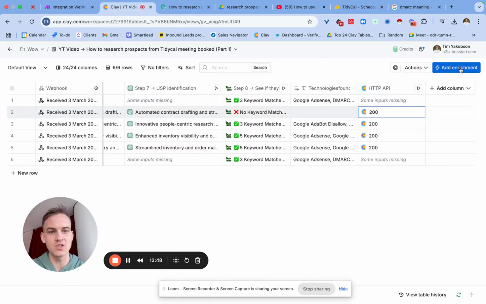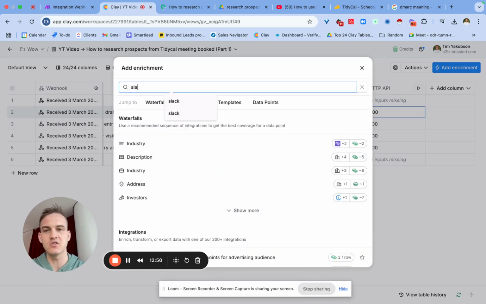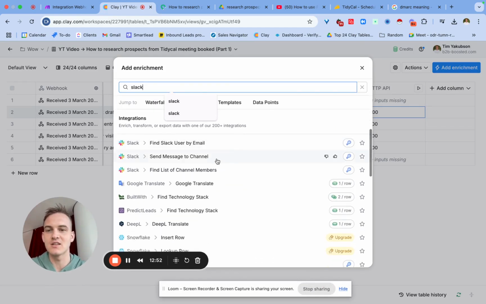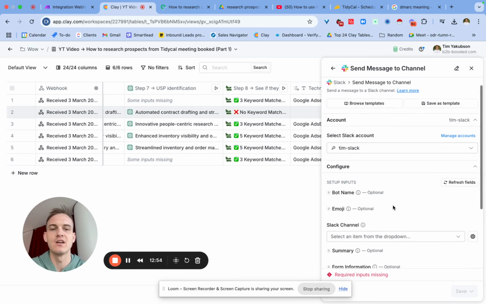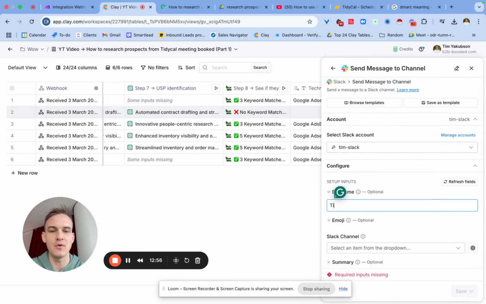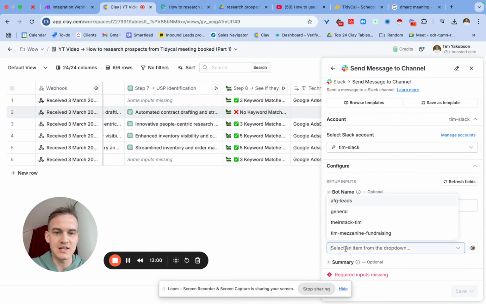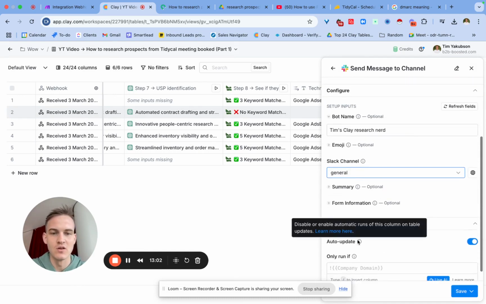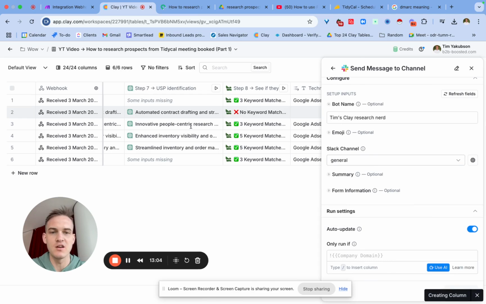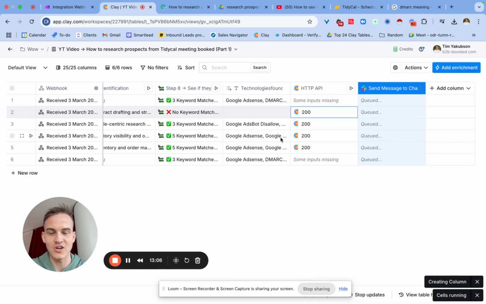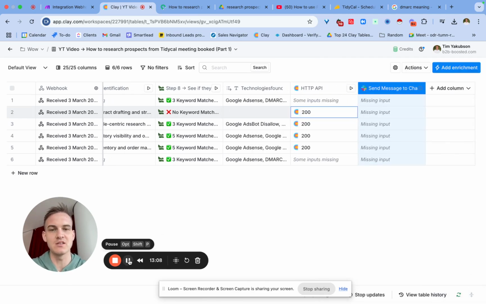CRM you're using, you can also click on add enrichment inside of Clay, and you can just use Slack and send message to a channel inside of Slack. And the way you'll do that is you'll type in a bot name, like Tim's Clay Research Nerd, and then we'll select the channel. So let's say we select general, and then we can basically save and run, and this will be populated into the Slack channel with all the research within a couple of seconds.